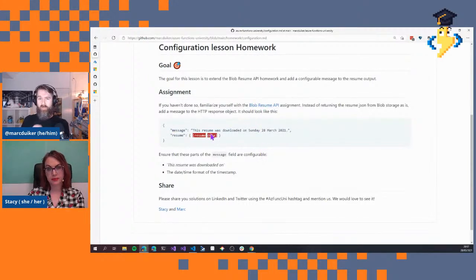So the idea is when you call the function, you do get back the output of your resume, but in addition, you also get back a message field, and that message can contain something like this resume was downloaded, and then a timestamp. And the thing that you can make configurable is then, of course, this piece of fixed text, and you can put that in a variable. But another thing which is quite useful to put in a variable is the format of this timestamp. Because you might have a certain preference, or maybe it's based on region or culture, that you want this in a certain format. So it's also something you can put in configuration.